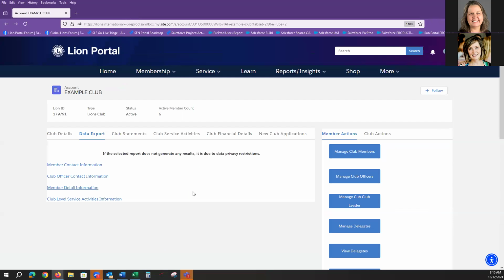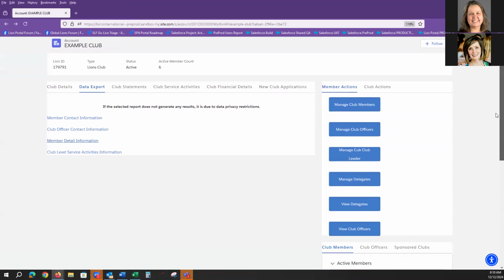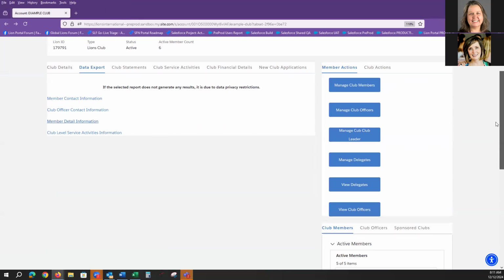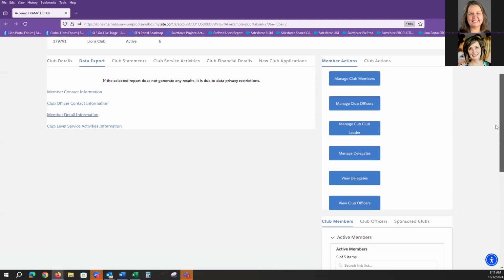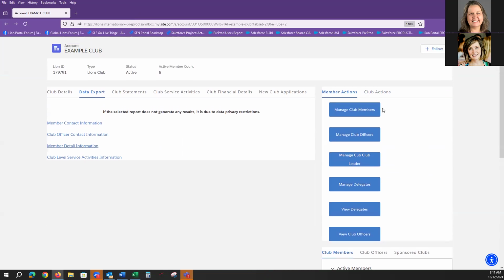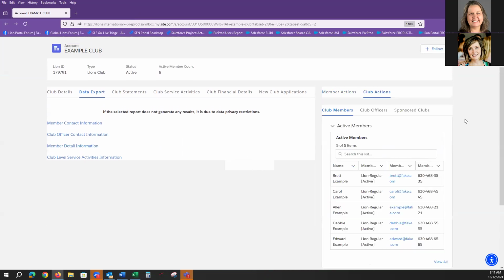And the other thing you have is the old MyLCI reports. If you were a club officer in MyLCI, you are familiar with some reports that are automatically generated for you. You would need to go to the Club Actions tab over here to the right. It's taking a little while to load, so we'll let it load.